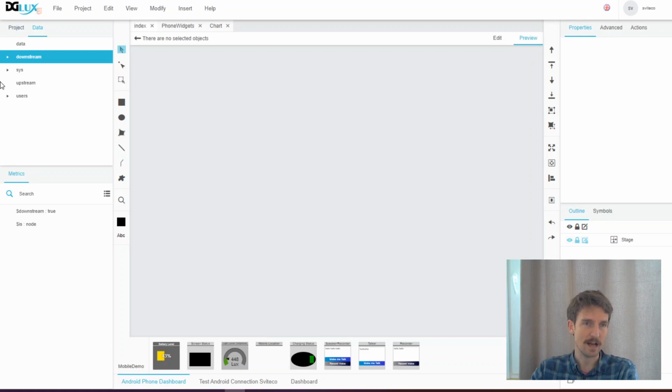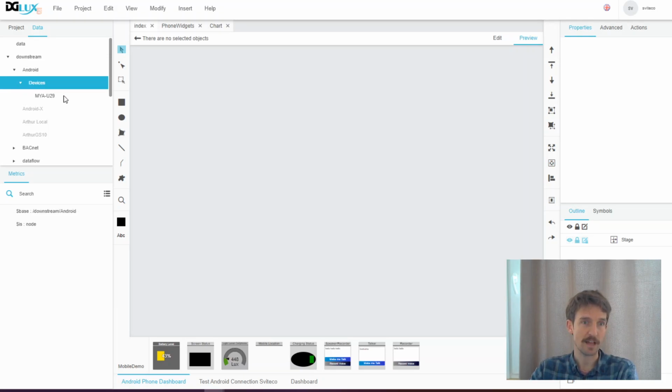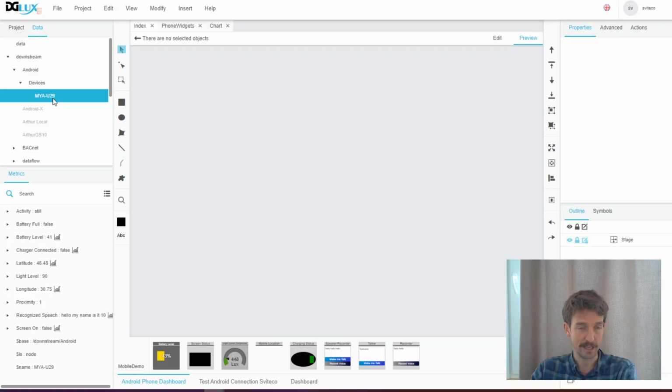We have the data part, where we see the data come from our devices. For today, as an example, I connected my Android phone to the system. So here we see in downstream Android a list of devices, and my device is appearing here. We see automatically all the set of data coming from my cell phone, which I can use in my visual. We have a battery status, battery level, whether the charger is connected or not, my location, the light level, the information on recognized speech, and the status of the screen.